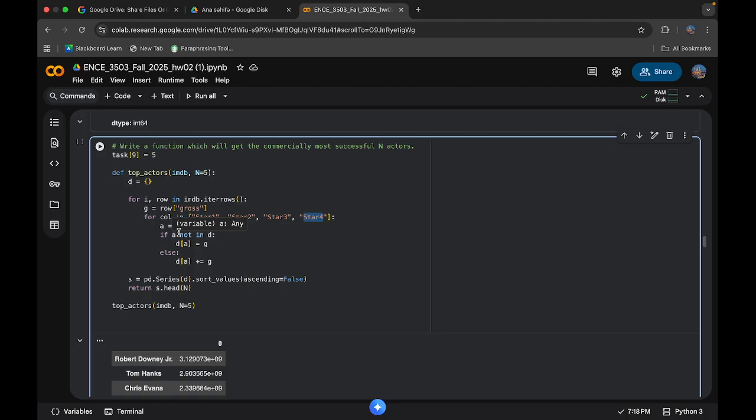Then I store this total in a dictionary where the key is the actor's name and the value is their cumulative box office earnings. After processing the entire dataset, I convert the dictionary into a pandas series and sort it in descending order, with ascending equal to false. And then I simply return the top n actors using head n.